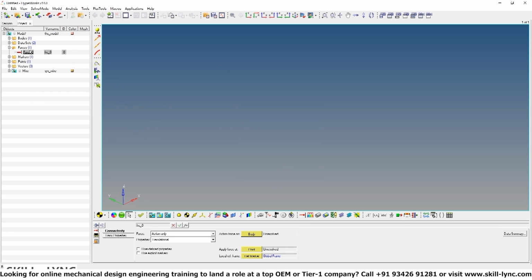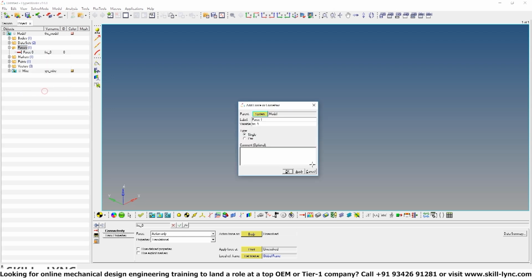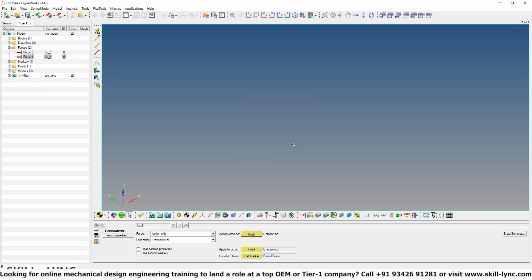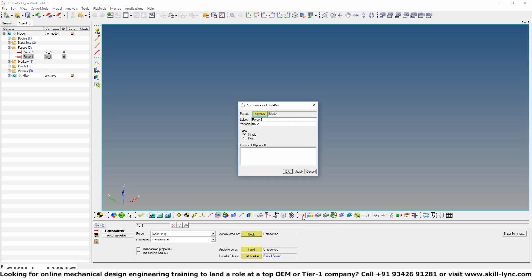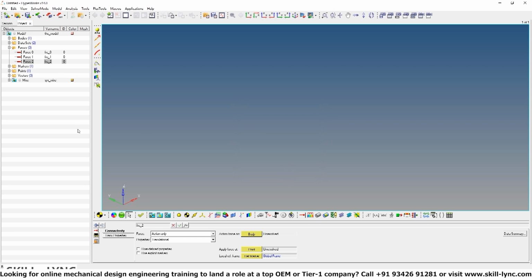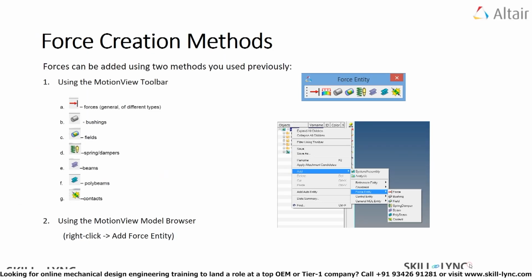The second method is, if you have a pre-existing force that's already available, then you can right click on it and just click on add force. And the third way, the easiest way, is to add the force entities from the client specific toolbars. You just have to right click on these icons and say OK. So these are the three ways you can create forces in MotionView. Let's go back to the presentation.